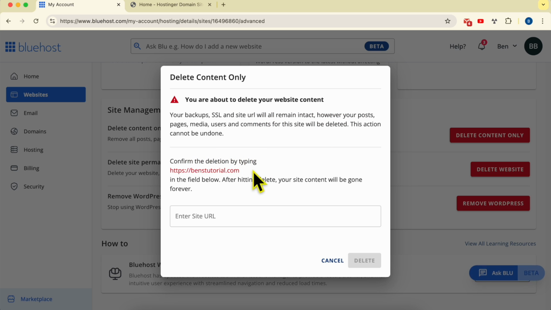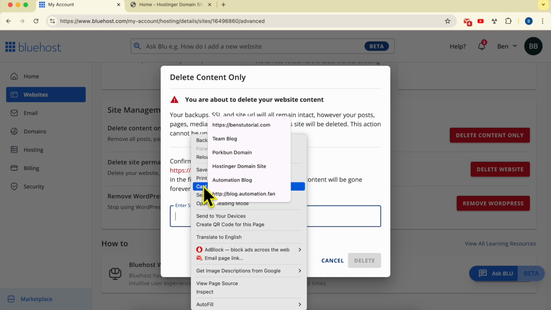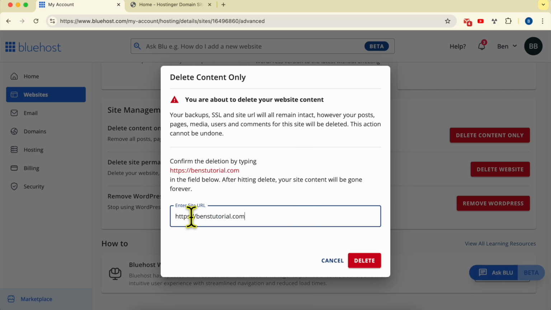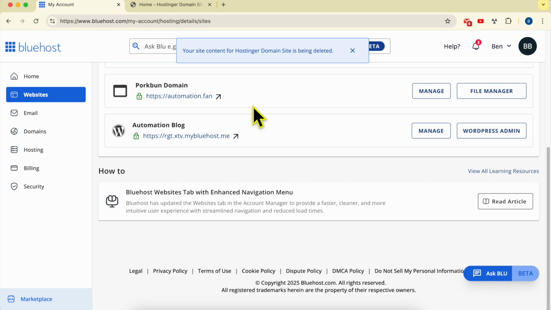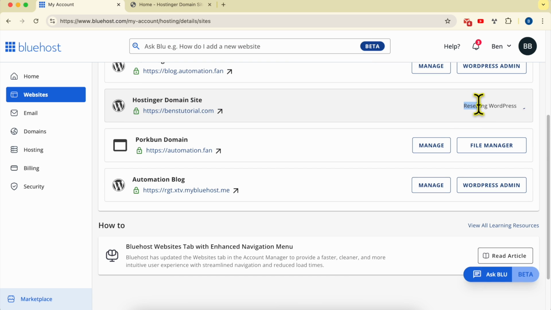Confirm the deletion by typing your site address or URL. I will paste it like that, or you can write it manually and hit delete. Your site content for your site is being deleted. Now, as you see, they are now resetting WordPress.